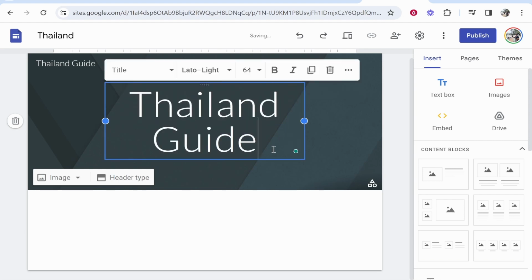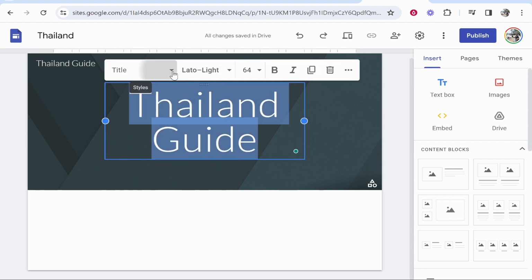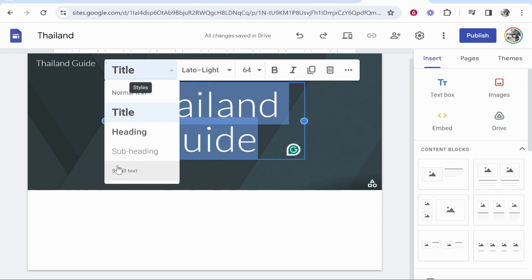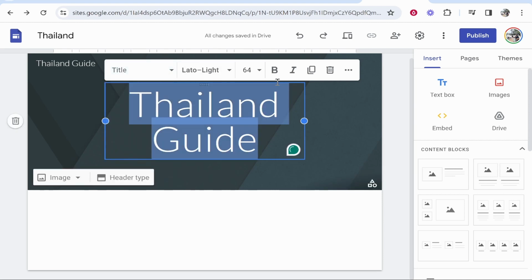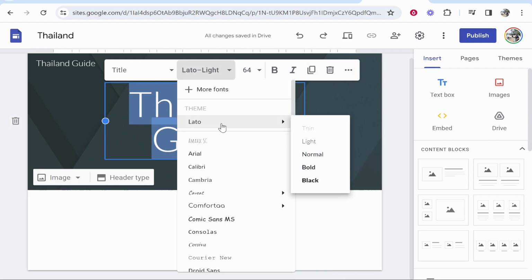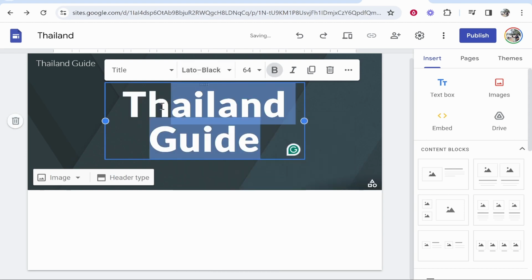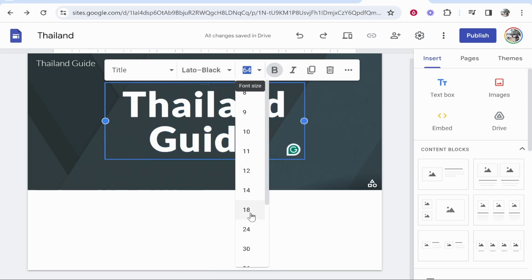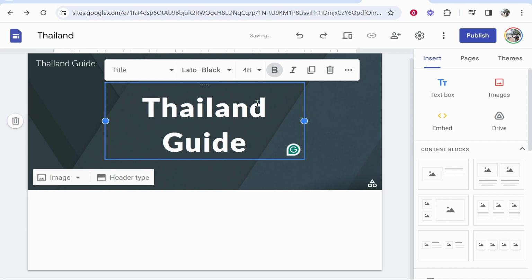And once we do that, it's going to then bring up this window where we can choose the font. We can choose the sizing of the text. You can make it bold, italic, and so on. I'm going to change the font here to a more bold font. So we'll change it to Lato Black. Okay, so that looks good to me. And I'm also going to bring the sizing down a little bit to about 48.